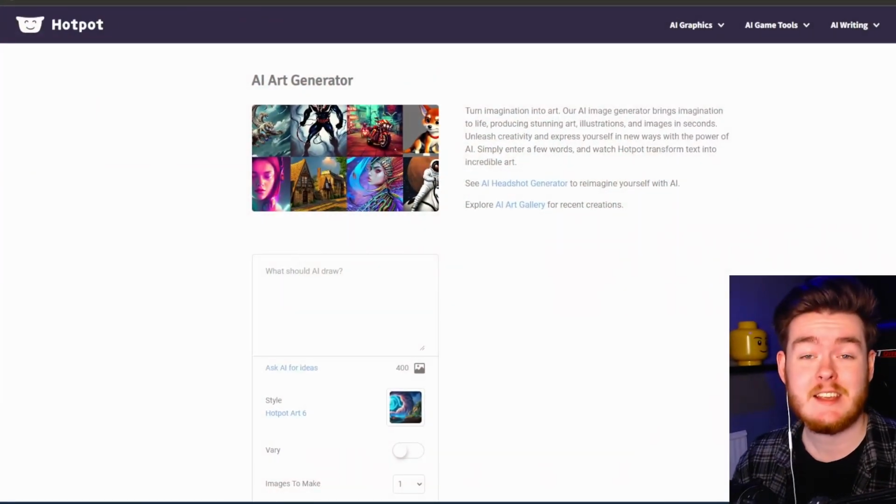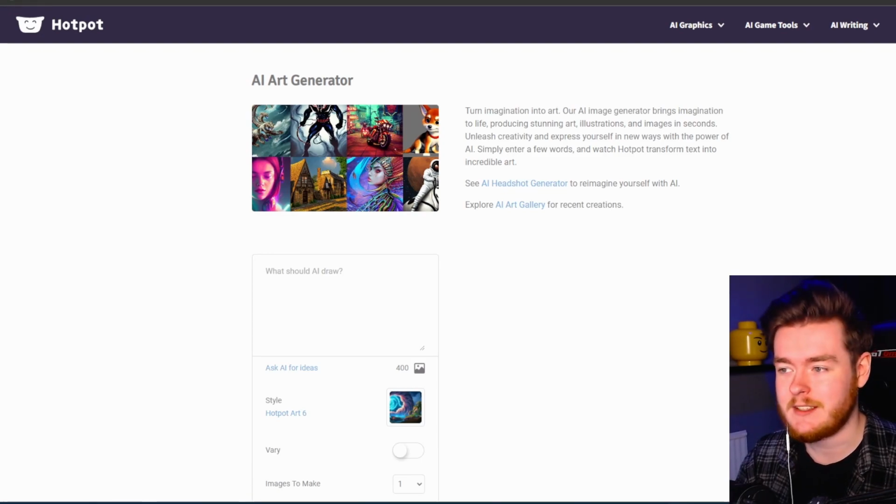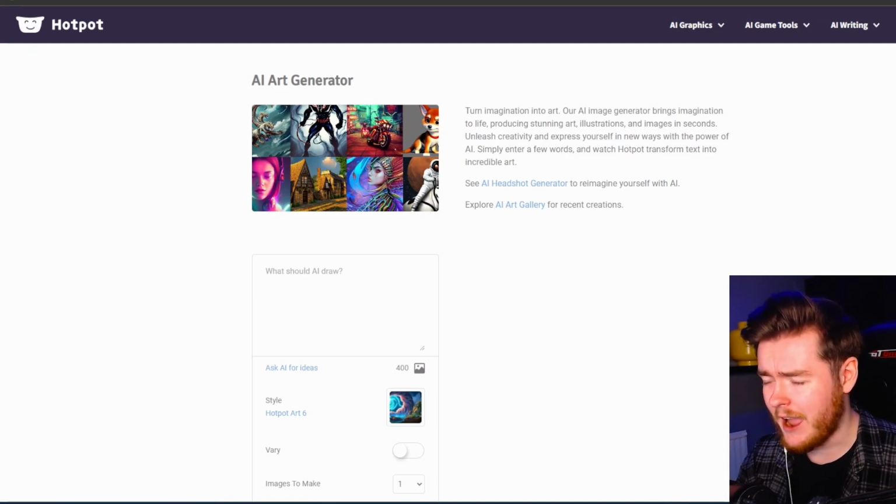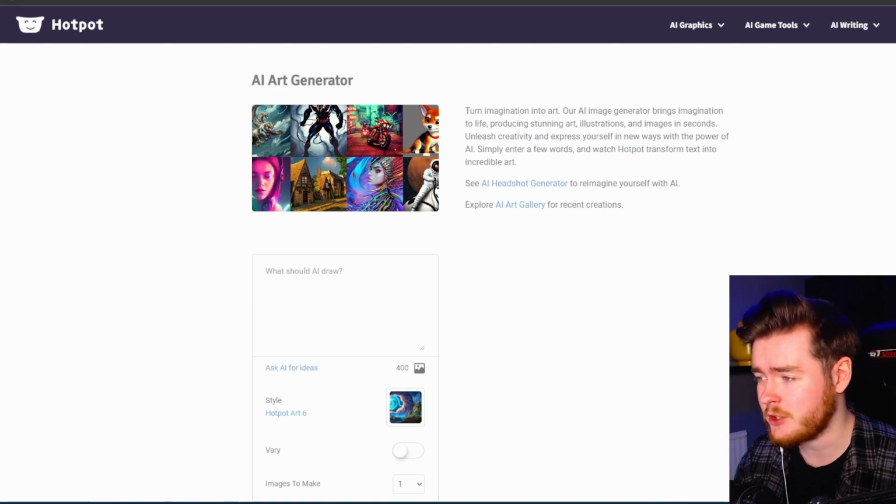I'm excited to try this out. I haven't really used any AI stuff before, so let's just get straight into it. Okay, so here we are in our first AI image generator. This one is called Hotpot. I've never heard of this one. I've heard of one or two, but I haven't ever actually heard of Hotpot. So this is going to be interesting.